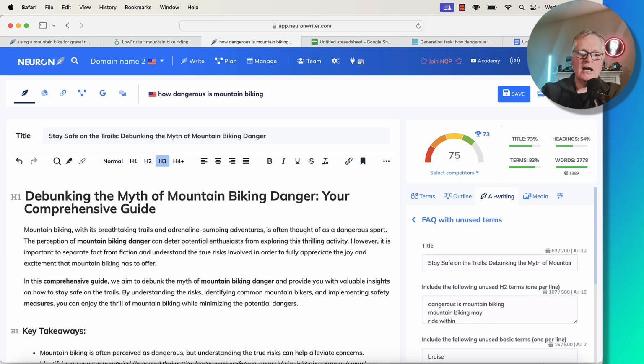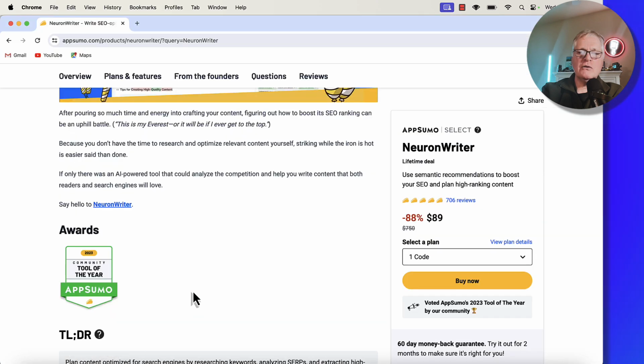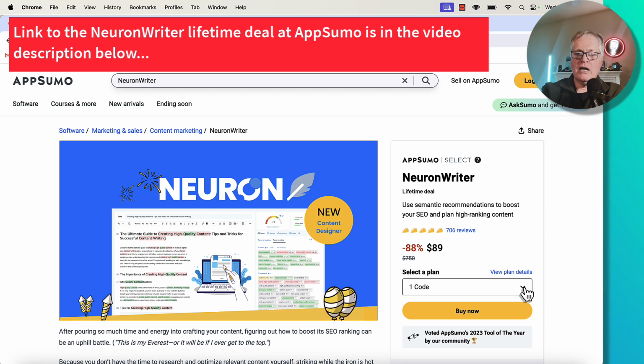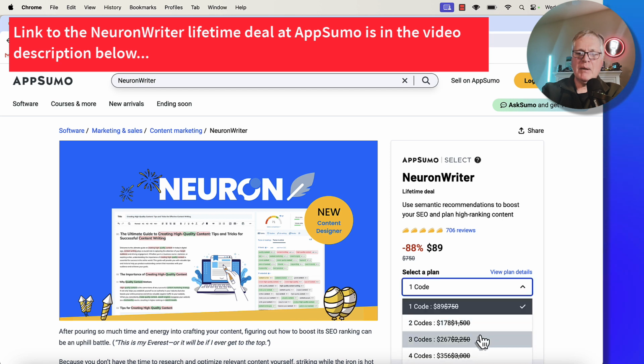So again, I strongly urge you, if you are currently at a one code level or a two code level, get in, buy some additional codes, get to that three code level so you have access to all of the features that are in NeuronWriter so you can build the most optimized blog post possible. Use the outlining capabilities of your AI writing tools like I do with KoalaWriter and SEO Writing and AgilityWriter.